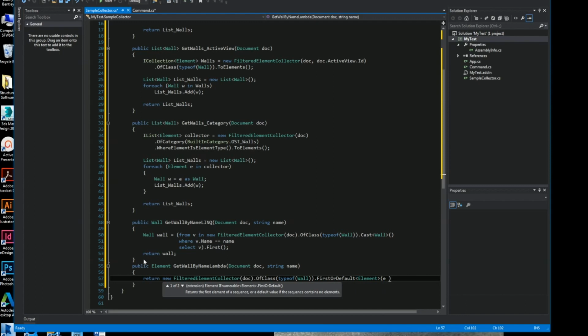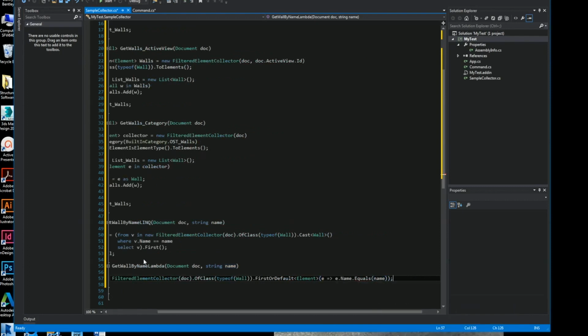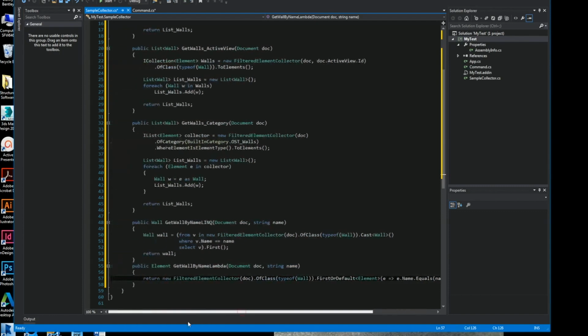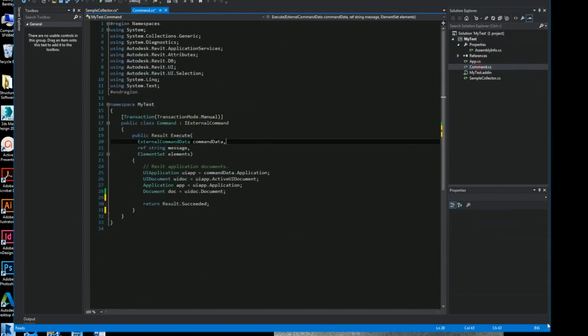It is the element, so I'm going to send it as an e. I'm going to do the equals-greater-than and send it as e.Name, which is the element name. And if it equals the name that I've sent in, then go ahead and send it back to me. So I'll get the FirstOrDefault, which is doing the same thing as the LINQ, but in a little more compact way. And you'll see it written out like this a lot of the time. So those are the three FilteredElementCollectors which I've generated here.